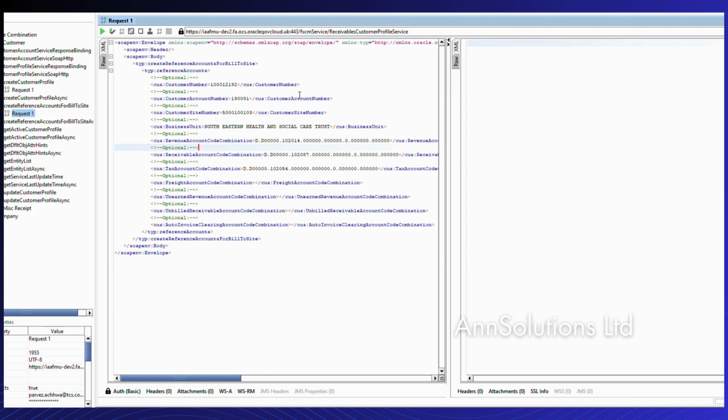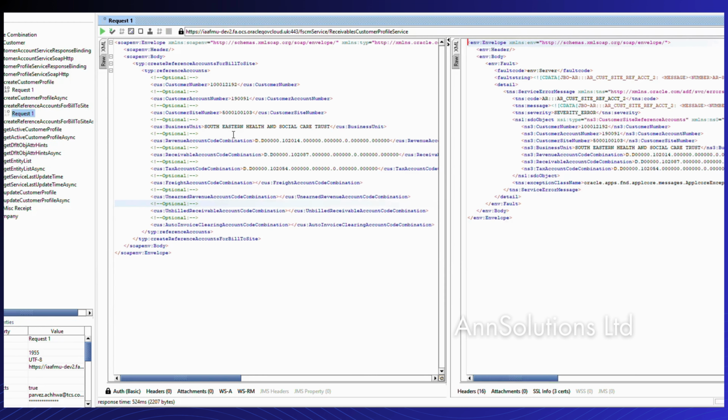What I've done is I've just taken the payload, and there were quite a few non-mandatory fields which I've removed. But the mandatory ones are the party number, customer account number, and site number. And this is the business unit which I'm going to be selecting. And these are revenue account combination, receivable account combination, tax code combination, freight account combination. Some might be there, some might not be there. You might not require unearned revenue or unbilled revenue. Okay, so let's execute this one.